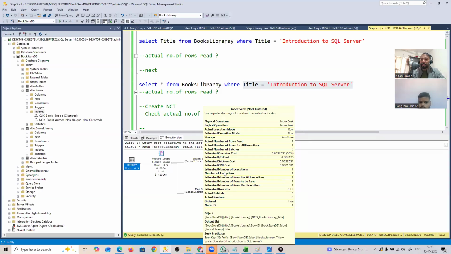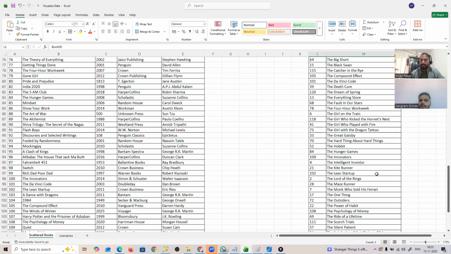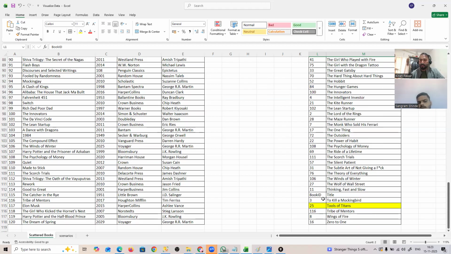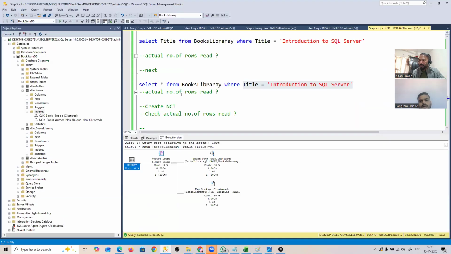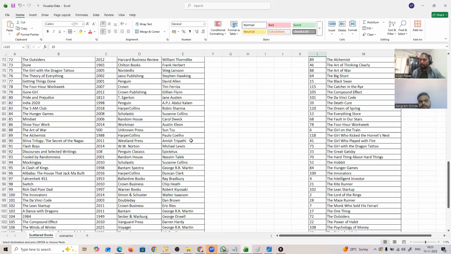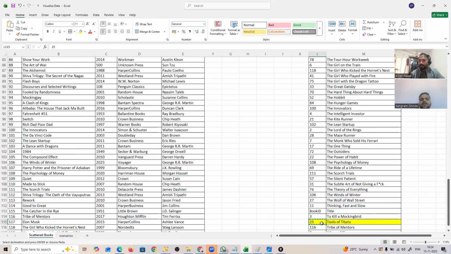So I will tell you what a key lookup is. We discussed this yesterday also. Let's say for this book, Tools of Titans, I got this row ID as 25. For other columns it will go here, for this 25, because this time in my SQL statement I am asking for select star, not for title. When I go for title, it will go for the index seek only. But now I have asked for star, meaning I want all the columns. So that's the problem. It finds this 25.